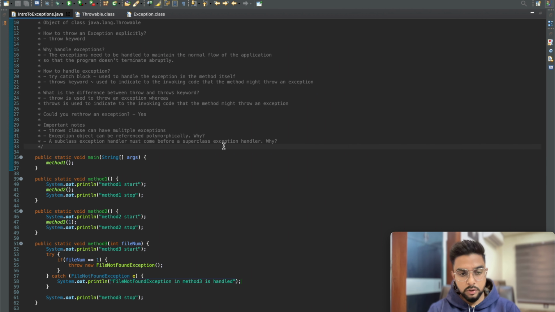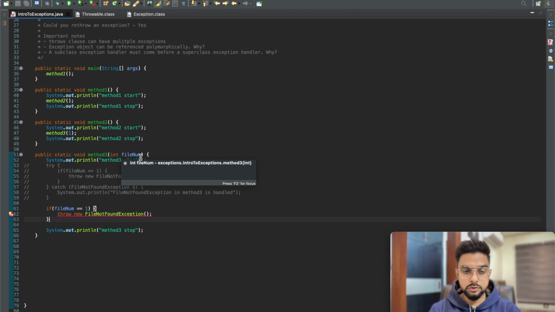Okay. So the first way was the try catch block to handle exceptions. Now the second way is via the throws keyword. So what does the throws keyword do? The throws keyword is used to indicate to the invoking code that the method might throw an exception. So the exception is not handled in the method itself. Let's quickly see that as well. The throws keyword is added along with the method signature.